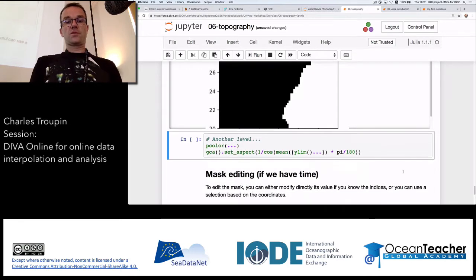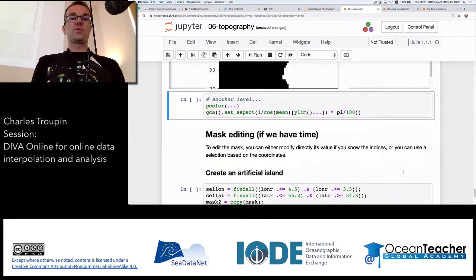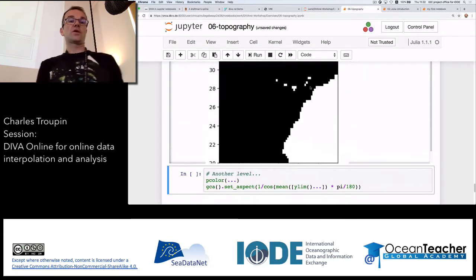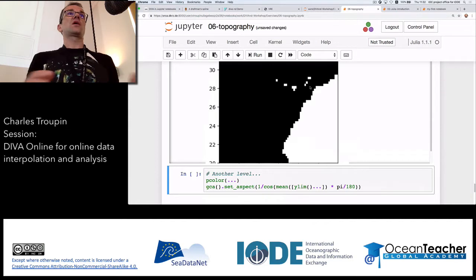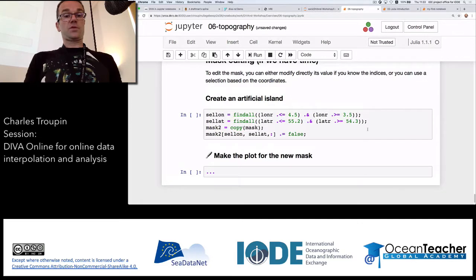There will be another exercise, but it's basically if you want to edit, maybe you want to remove the island and say, okay, I want to perform an interpolation trying to imagine that there is no island, that the information, temperature, salinity, can propagate across the physical boundary. So simply replacing the values in the mask. I won't show you the example in detail, but there is an example here, to create an artificial island, it's feasible, or to remove an island.